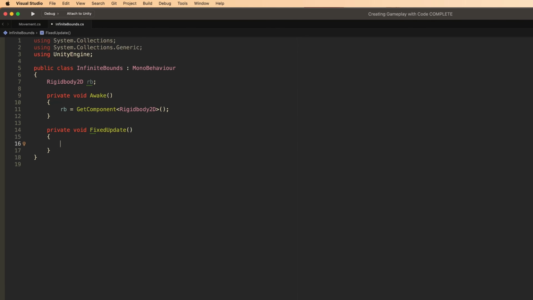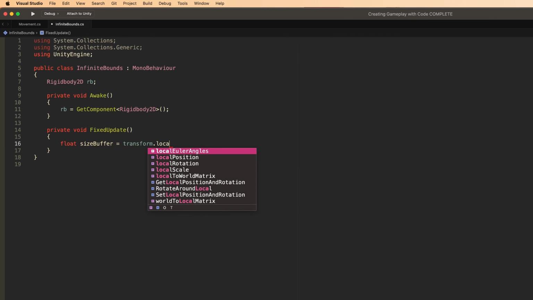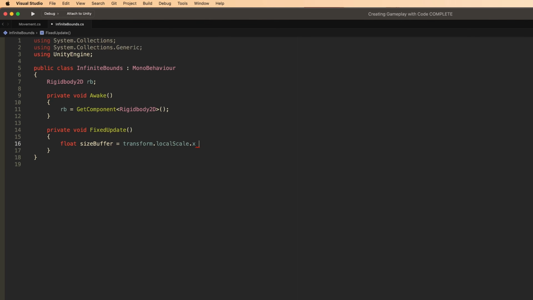So I'm going to start by doing the buffer, which is, I'm just going to use the size of the object, specifically the width. transform.localScale.x plus a little bit. I just want to make sure it definitely is off the edge before moving it to the other side. The reason I'm using this and not a static value, or a fixed value I should say, is because I want to be able to have objects that are different sizes, and then it still go all the way off the screen before it moves.